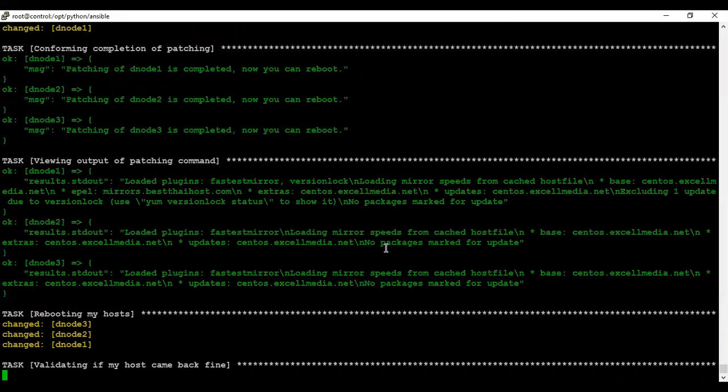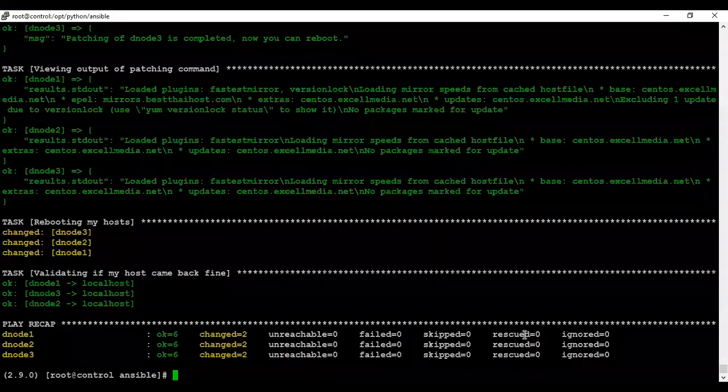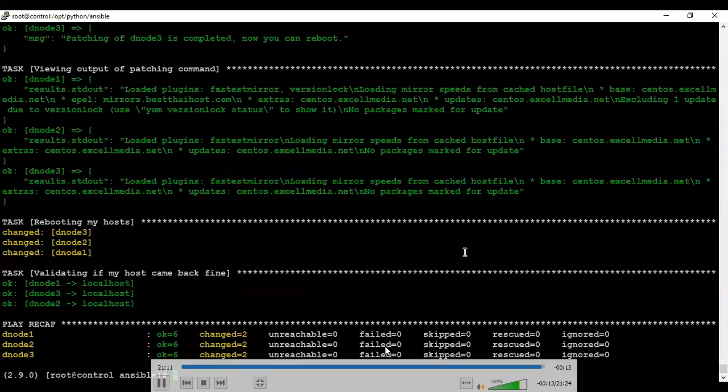So it rebooted my host, and you can see it was not unreachable this time. It has changed, basically. And my last task is just waiting. Okay, the nodes are back for it. So this is all I have.